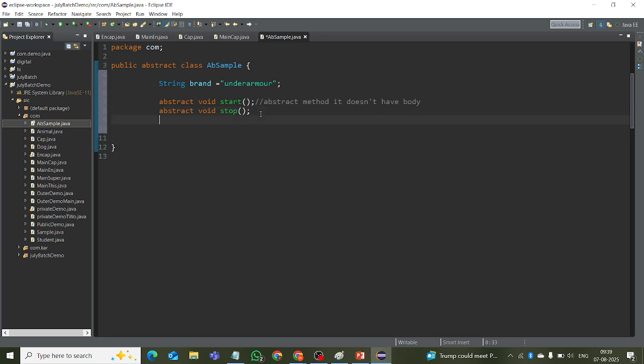After that, an abstract class contains implemented methods as well. An abstract method does not have a body. Now I will write one method with a body. Void show brand. This is called an implemented method. And if you write abstract, then what will happen? We will see. It is showing the error, right? Why?